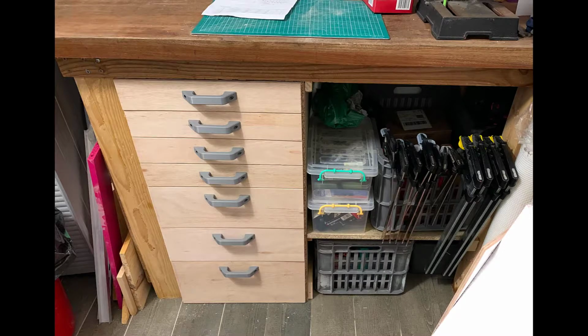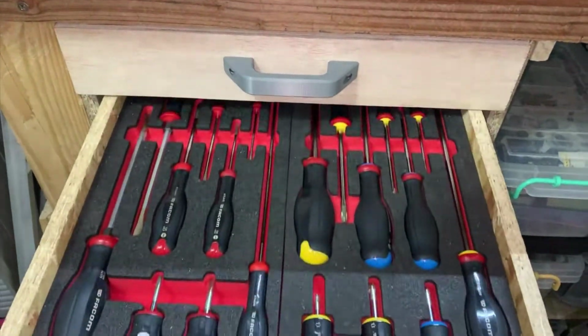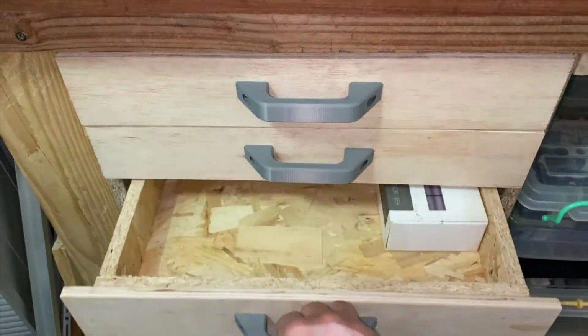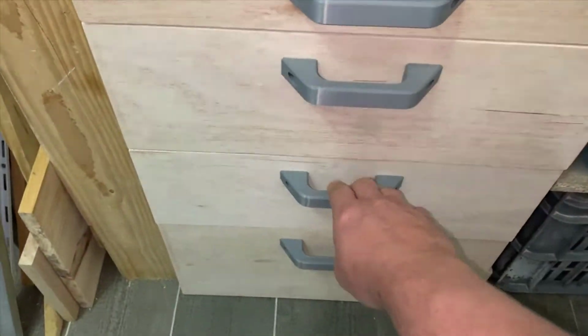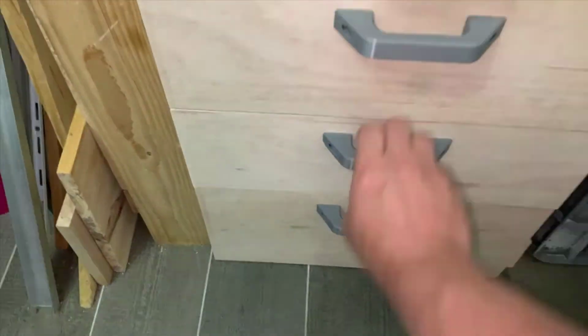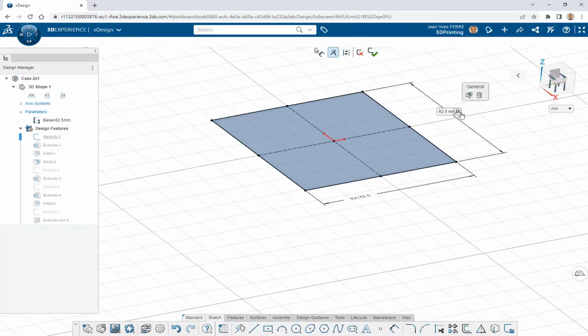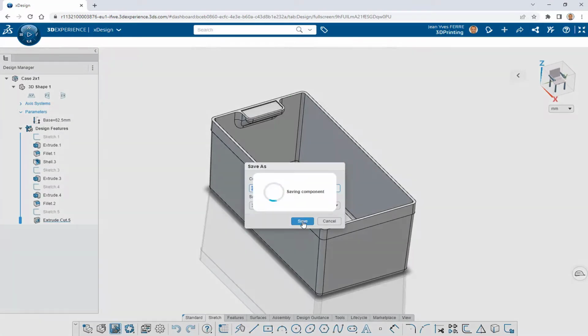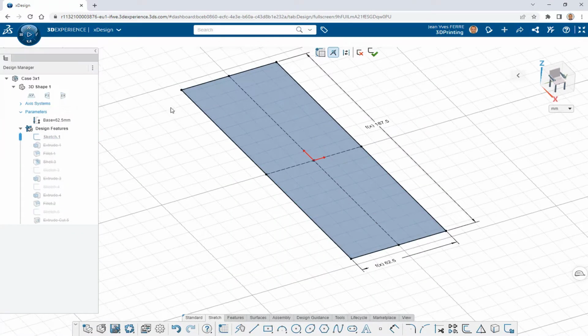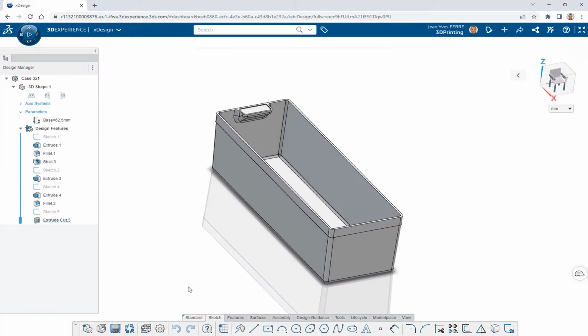I recently built this drawer for my workshop to store my tools, but also many parts of hardware like bolts, screws, electrical connectors, and so on. The goal of this video is to show how to create custom storage boxes of different sizes for any drawer with a simple CAD tool on the cloud called xDesign from Dassault Systèmes.